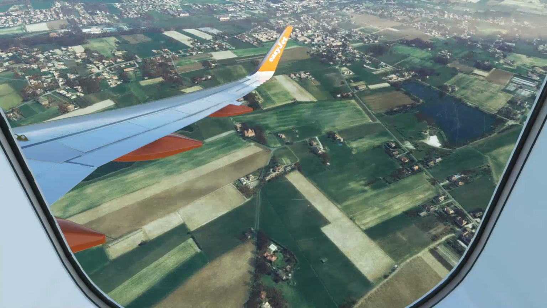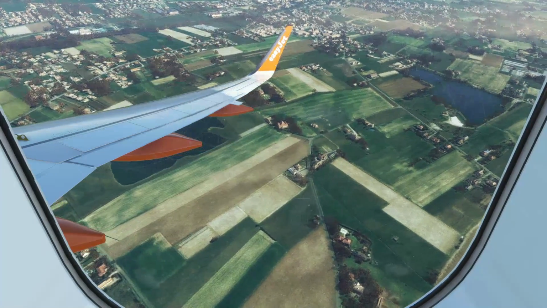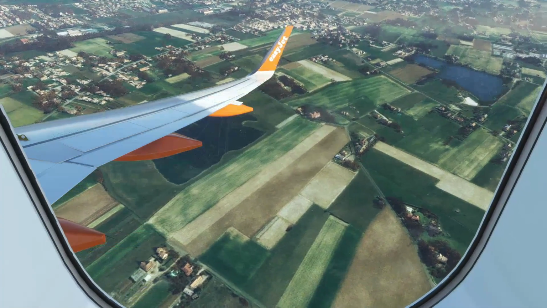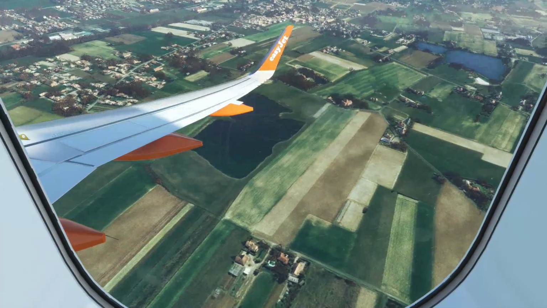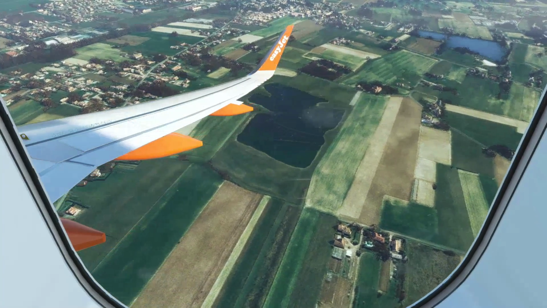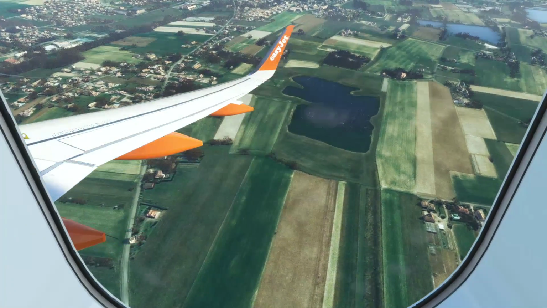This is payware, but it is highly customizable and I think very, very worth it. You can even go in and select the specific heights of the trees, whether you want small, medium, which is default, or large, just to give that extra something to your scenery.